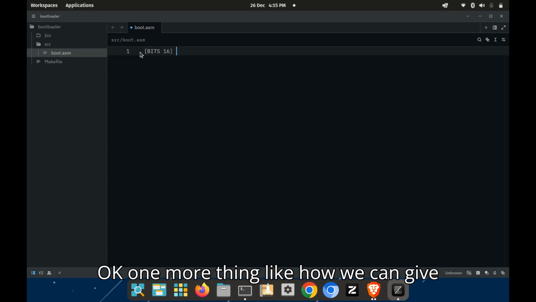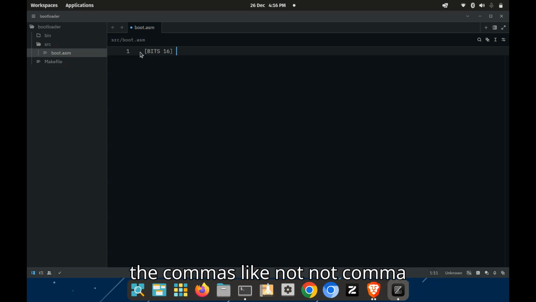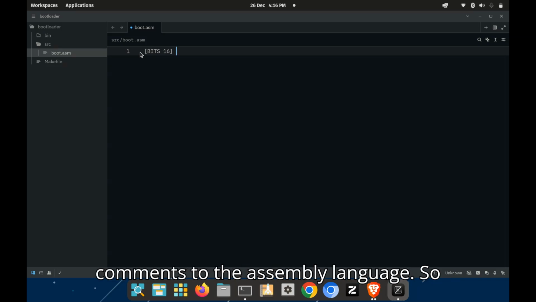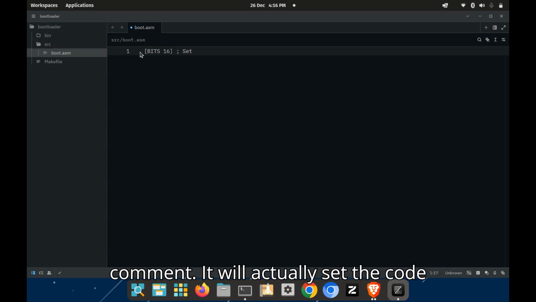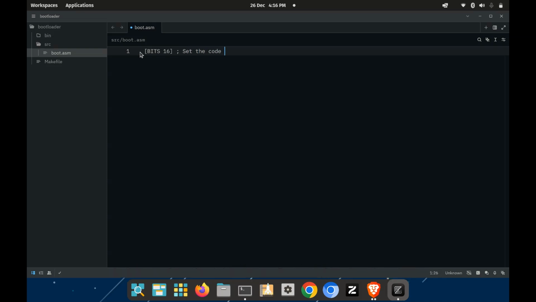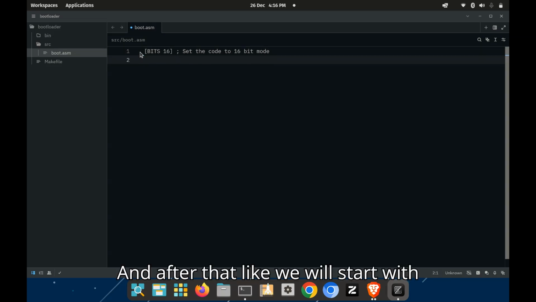One more thing: how can we give comments in assembly language? You just use semicolons to give comments. So I will write the comment: it will set the code to 16-bit. And after that, we will start with our origin.